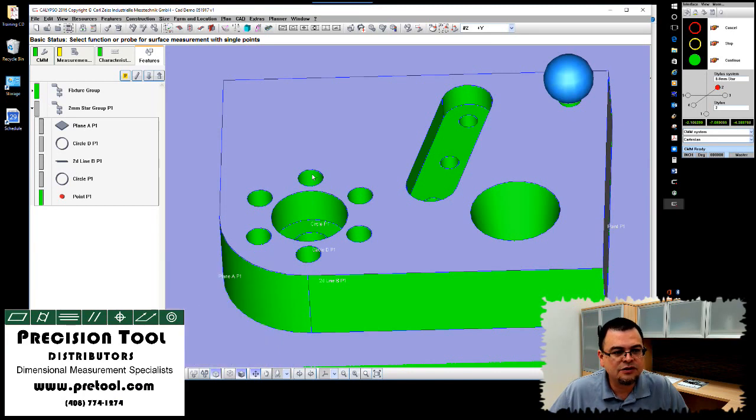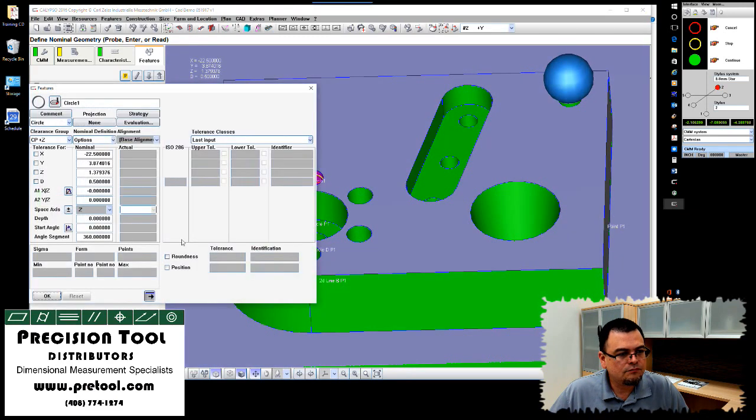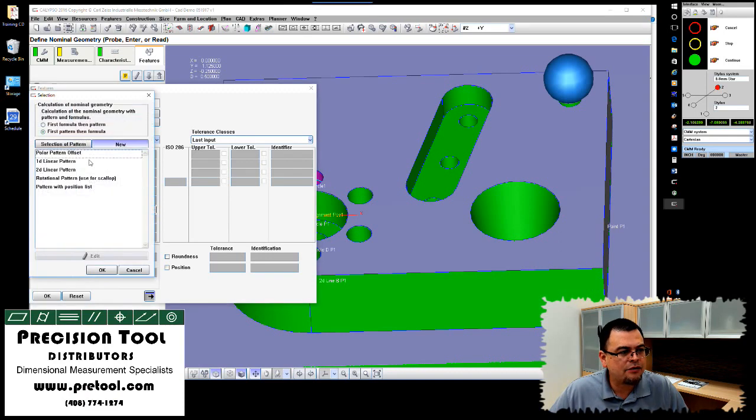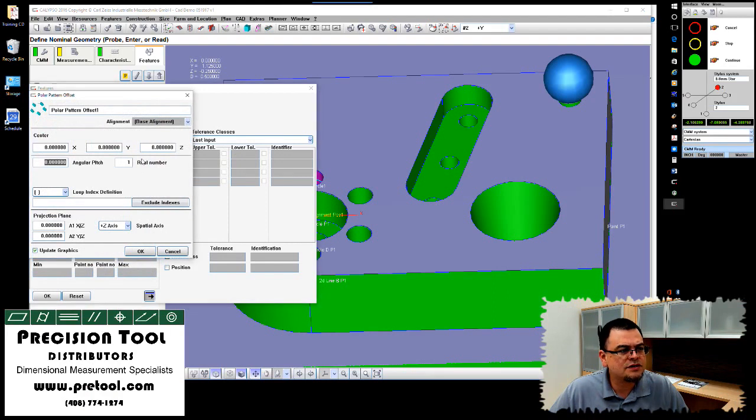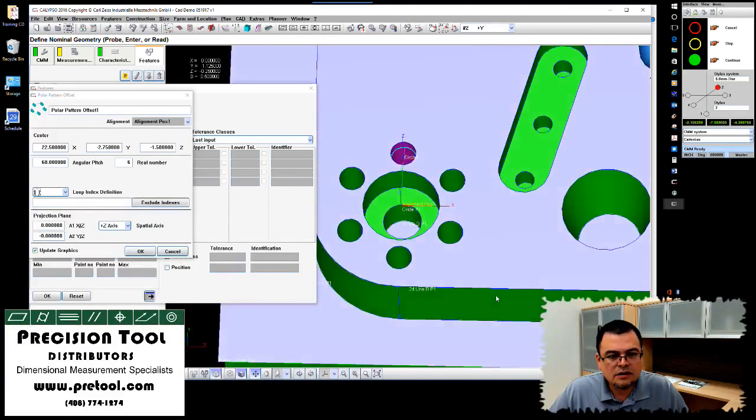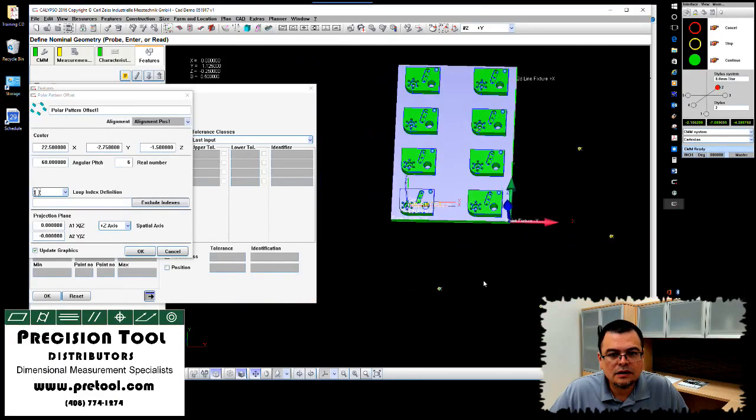Define a circle on a cylinder. And again, we make that relative to alignment 1. Let me correct the nominal. And depth minus 2.5. Go here, pattern. Let's go with a polar pattern. And of course, this is relative to alignment 1. My angular pitch is 60. I have 6 numbers. Does that look correct?